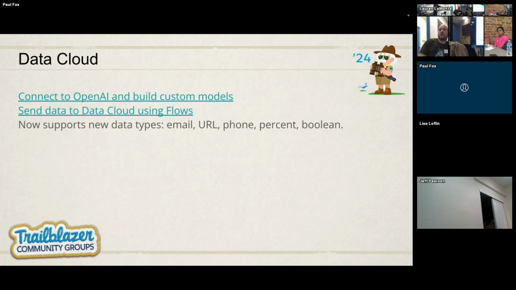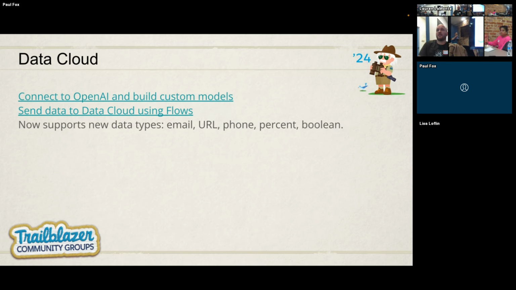All right, so next up is Data Cloud. Is anybody in here using Data Cloud? Okay, so I'll just skip that. I'm still wondering what it is. Okay, so first off, Data Cloud is allowing you to connect to OpenAI and build custom models.